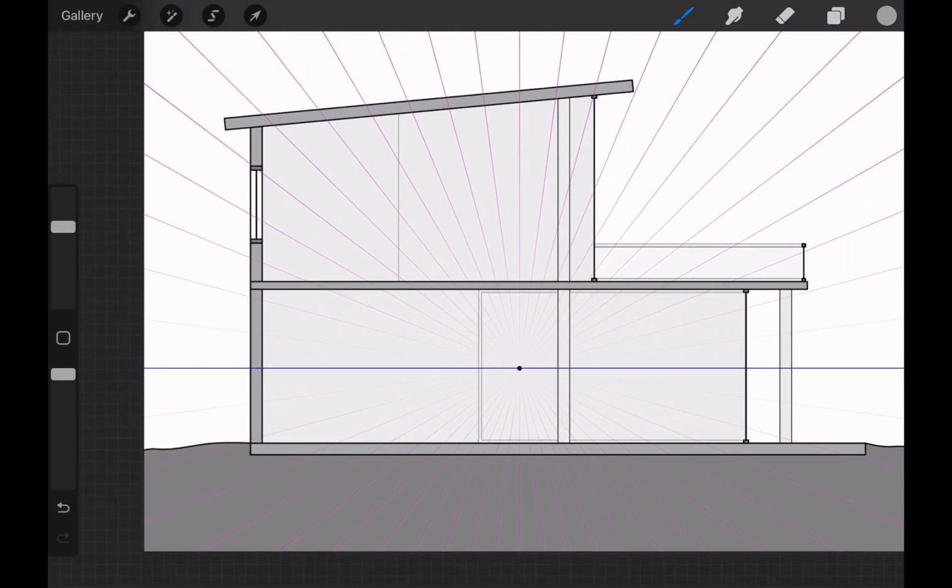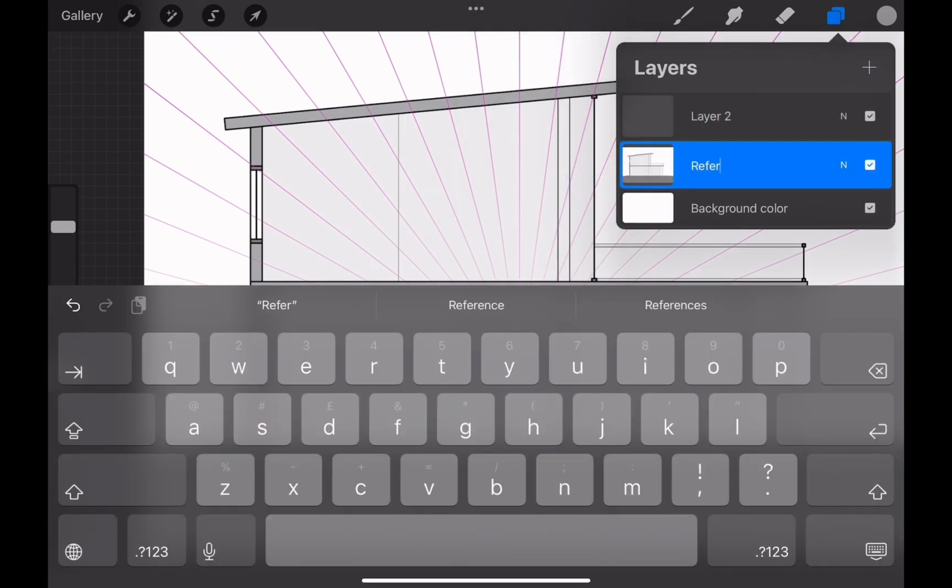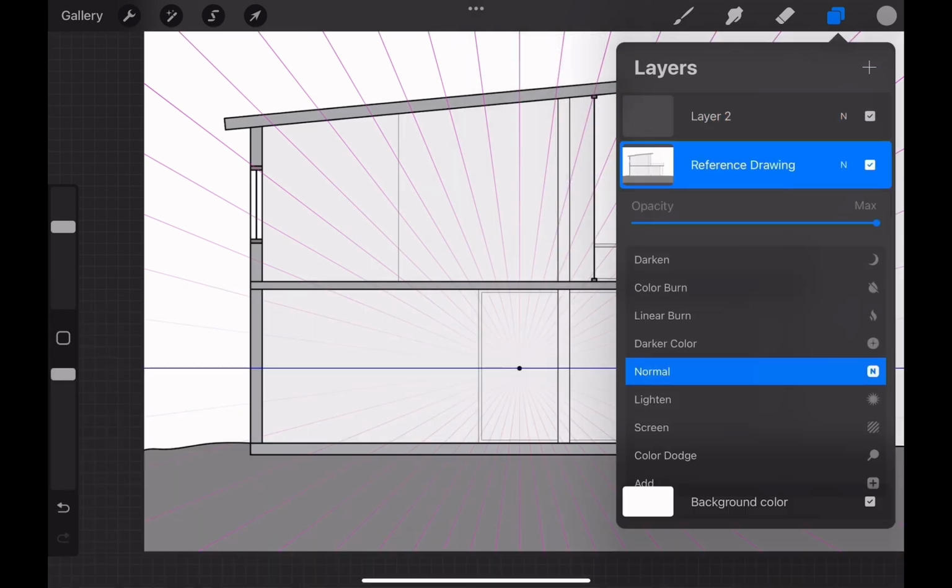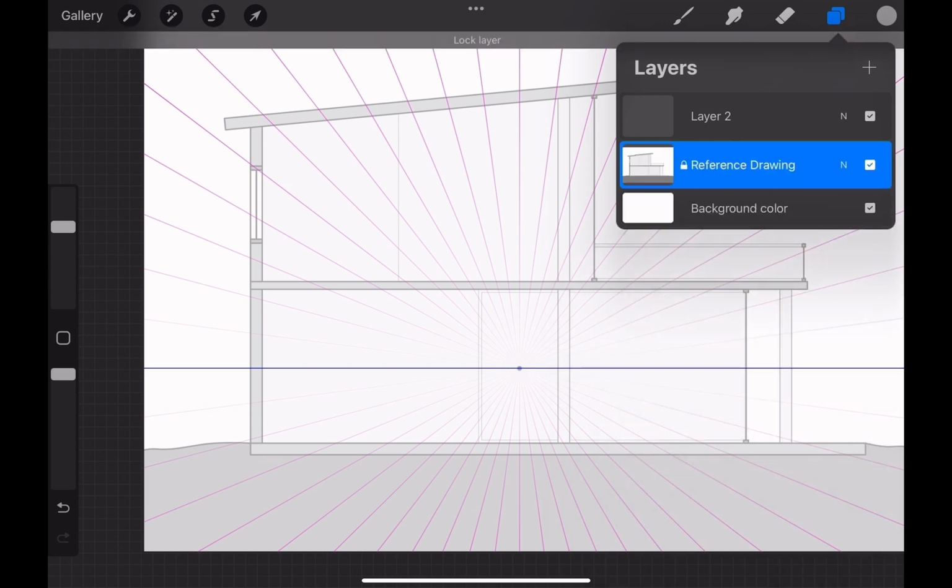I am dropping the opacity for this layer and renaming it as the reference layer. I am gonna lock this so I won't be able to accidentally draw on it. I am creating a new layer to draw over.